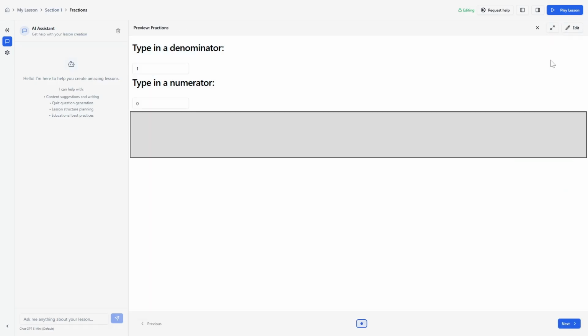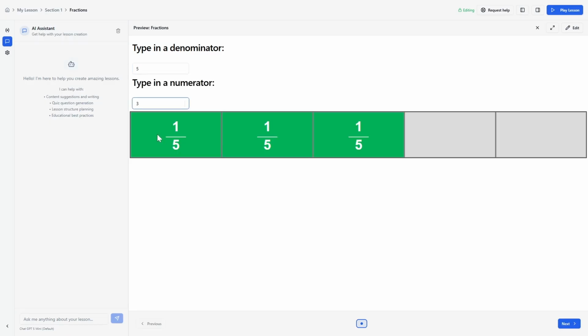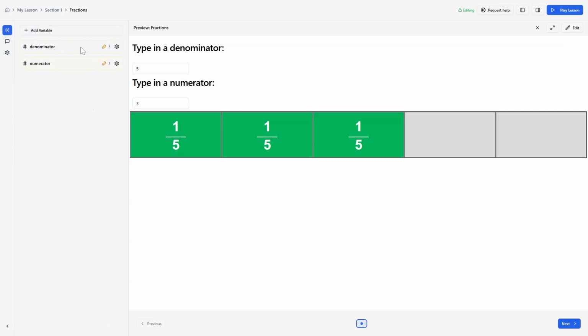If I do my quick step preview, I can give that a try. Type in a denominator. Right now it's 1, so I just have 1. If I type in 5, now I have 5. If I type in a numerator, I can now see that I have 3/5. And this is how you can link different components within the lesson using variables. Also, over here on the left side, there's a variables option, and I can see all the variables that I've created.